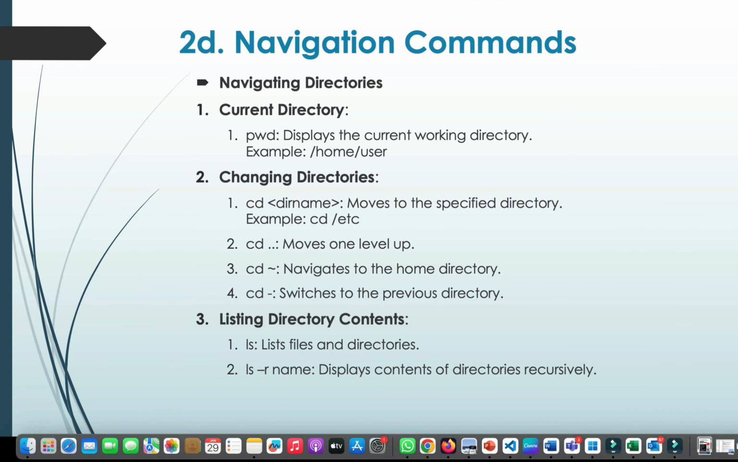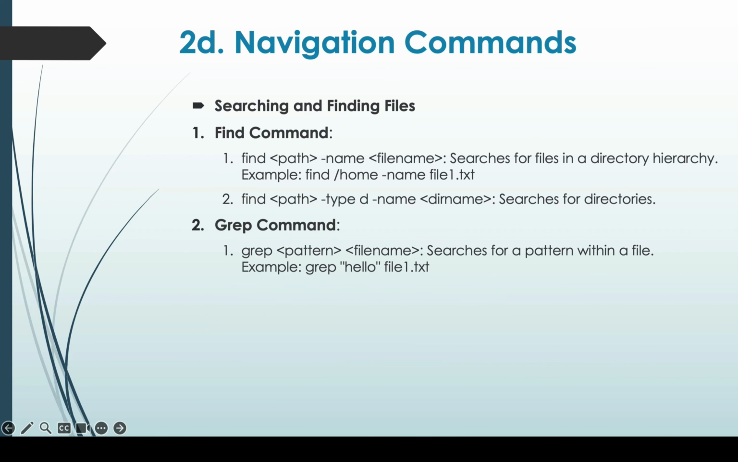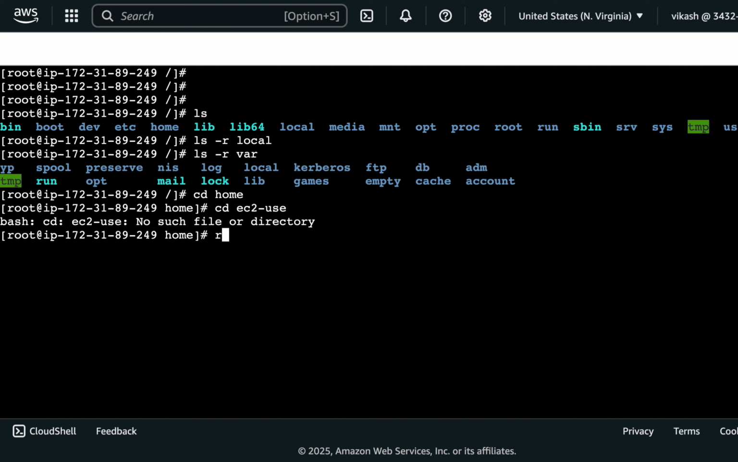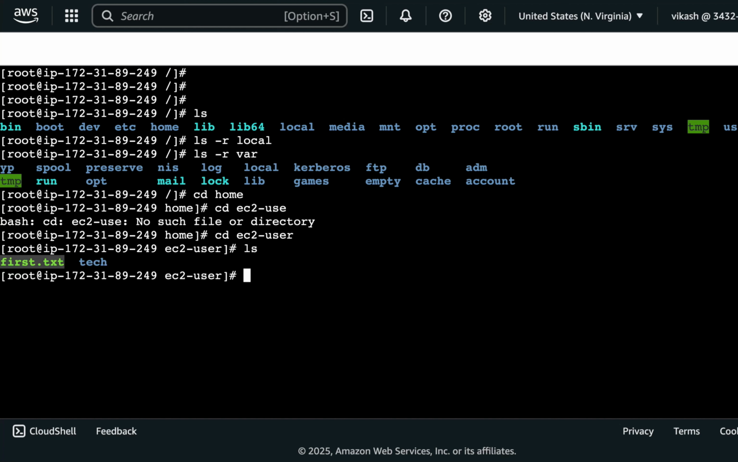So we have understood how to use the pwd command, the cd commands, and the ls command. Next we have the find command. Suppose we go cd home, cd ec2-user, and if you do ls, we have a first.txt, right?